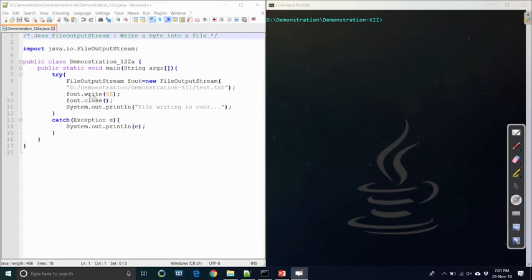So, A will be stored in the file, and then finally once the file is open we have to close the file. You should always close your file once your task is over, and then finally it will print that the writing is over. Now, this program will write 65 in the byte form into a file test.txt.